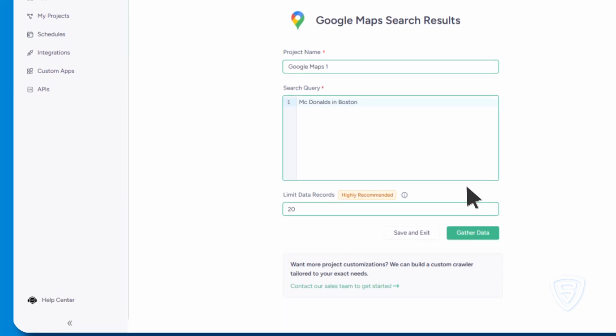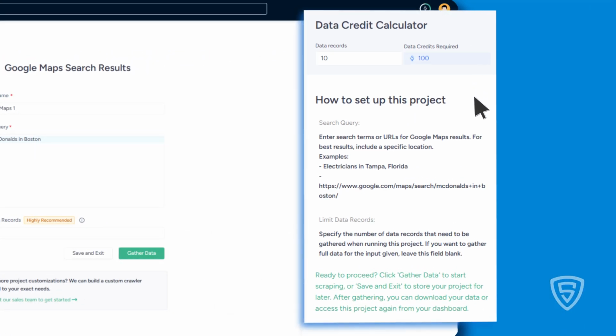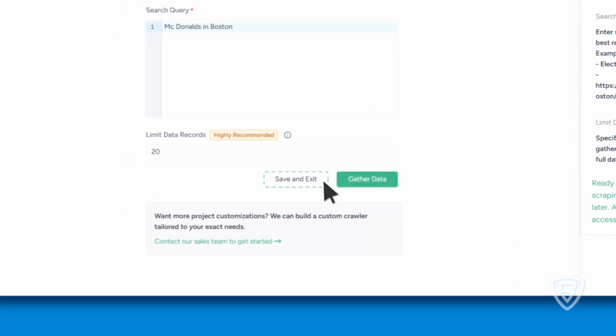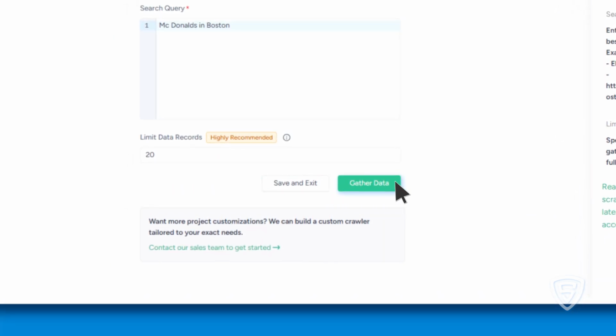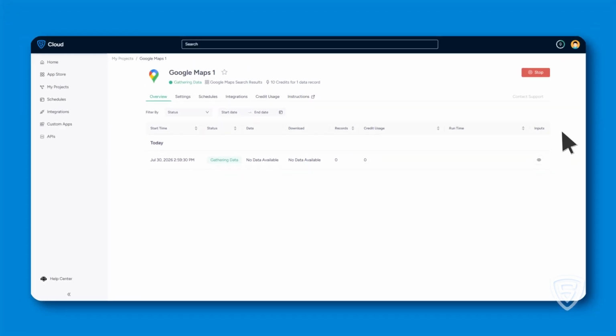Specify the number of data points you want to gather. Use the data credits calculator in the right sidebar to calculate the credits required for this project. Click Save and Exit to save the project and schedule it for later. Click Gather Data to extract the results immediately.